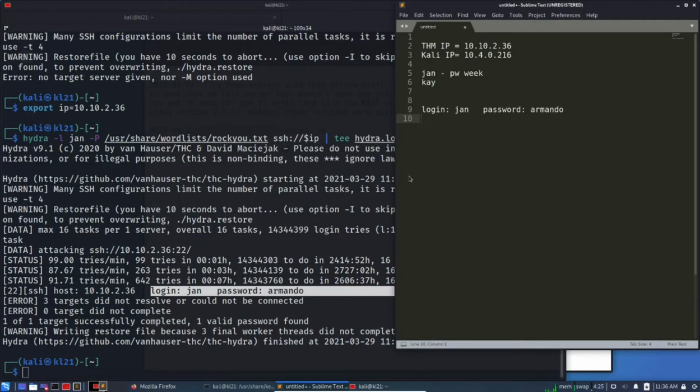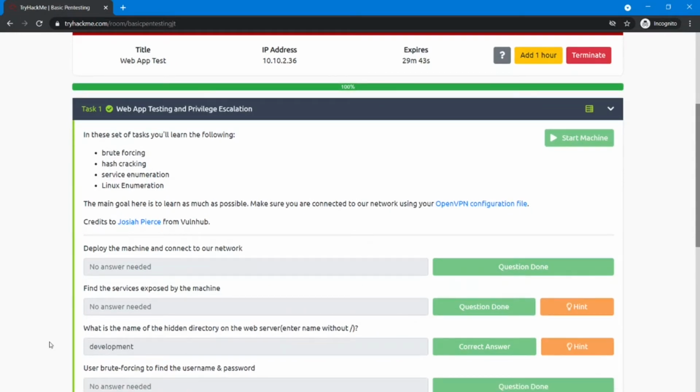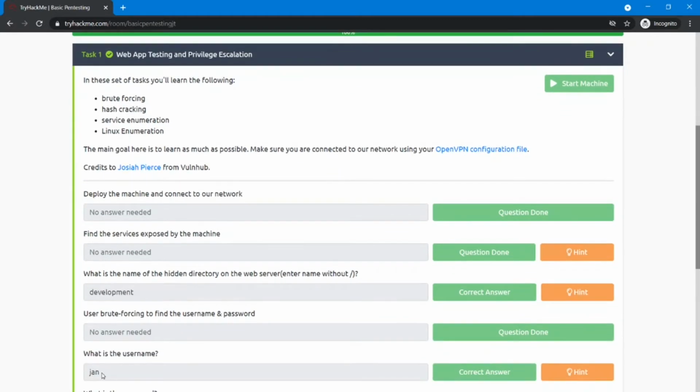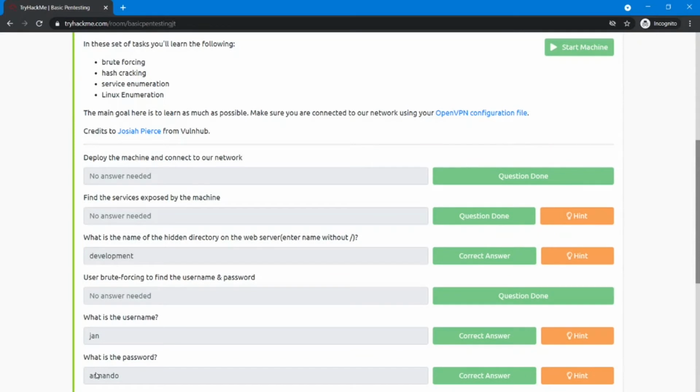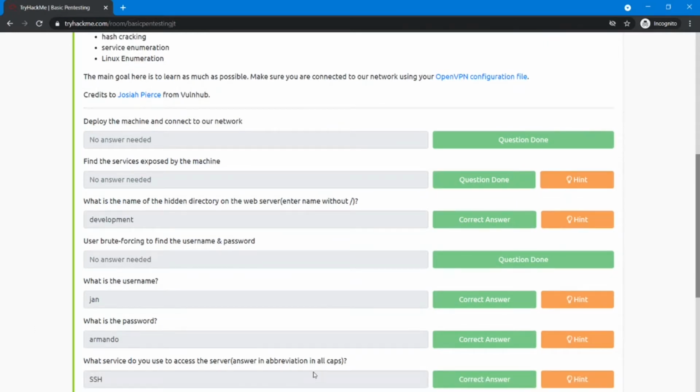and let's move back to the questions. Use brute forcing to find username and password. So we know the user and password now, at least the password for one user. So what is the username? Username is Jane. What is the password? Password is Armando. Okay, what is the next question? What service do you use to access the server? So we have seen SSH is open on the server, so the correct answer should be SSH, all in caps.